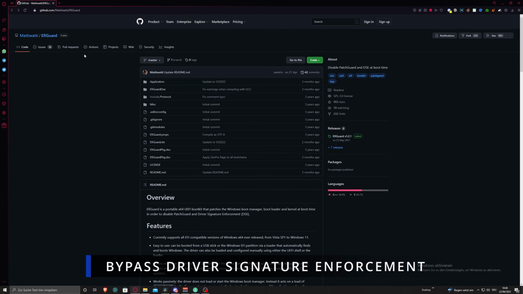So how does this bypass work? Well, you basically drag and drop a folder to your USB stick, then you boot from that USB stick. This way PatchGuard and driver signature enforcement will be disabled. Then you can run the driver without any issues, then you enable driver signature enforcement again, and then you are also able to run the game.